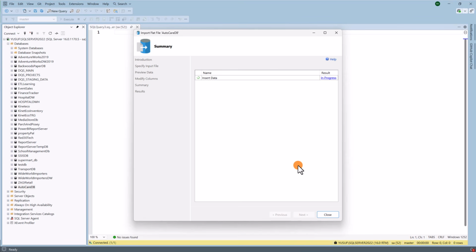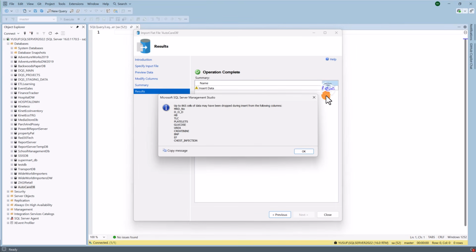So we should have the right one. So this is telling us there's a warning. So let's open this warning. It's saying up to 865 cells of data may have been dropped, and the reason why most of them have been dropped is that there might be a problem with the data format. Say, for example, the date inconsistency in some of the date values.